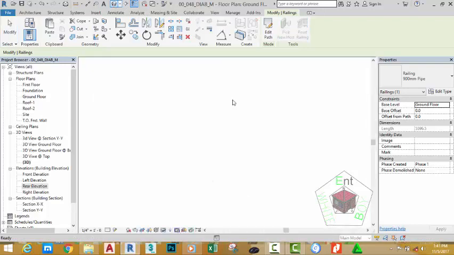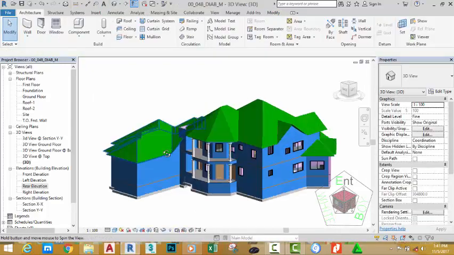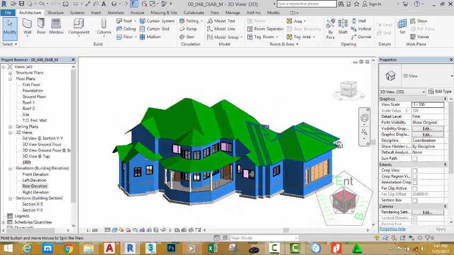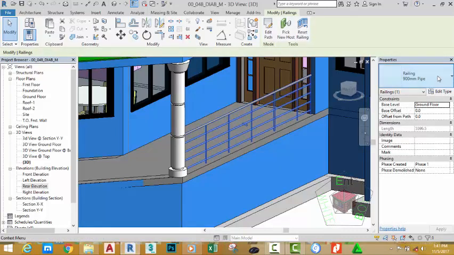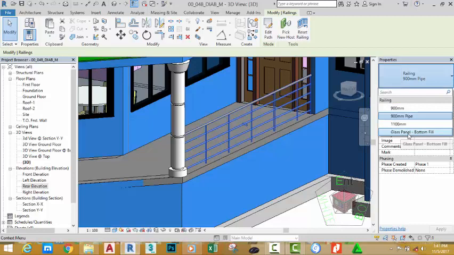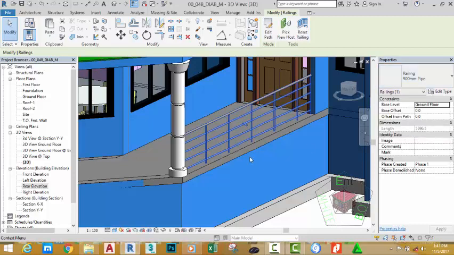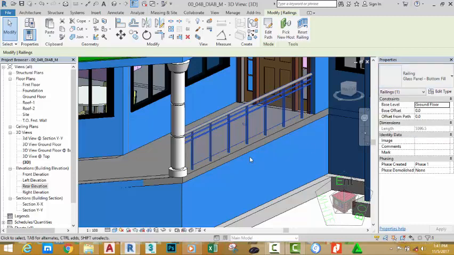Go to the default 3D view, hold down the shift key and your middle mouse button to orbit to the front part of the building. The railing is being drawn, but we don't need this type of railing. To change this railing, select the railing, go to the property palette, click the down arrow and select the glass panel bottom fill. The railing is automatically updated.